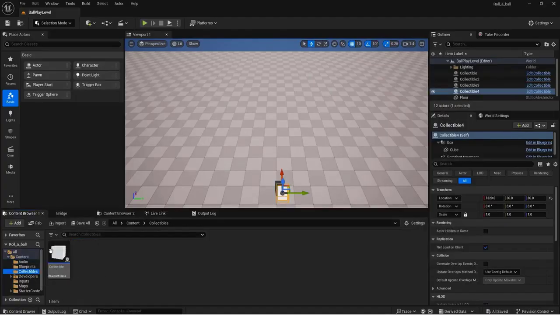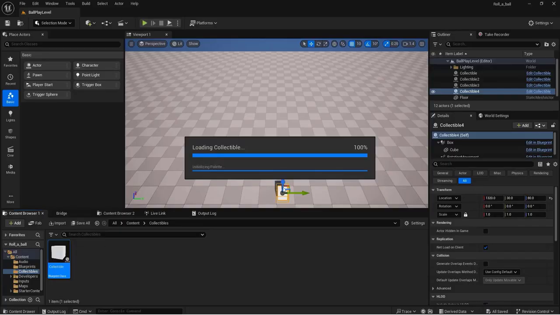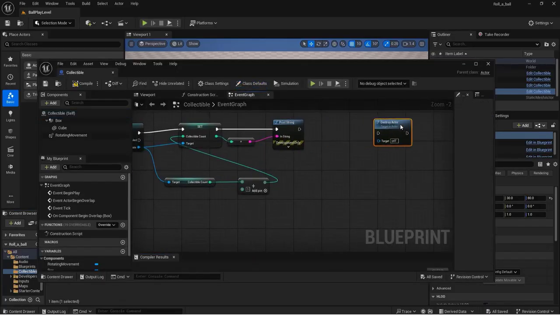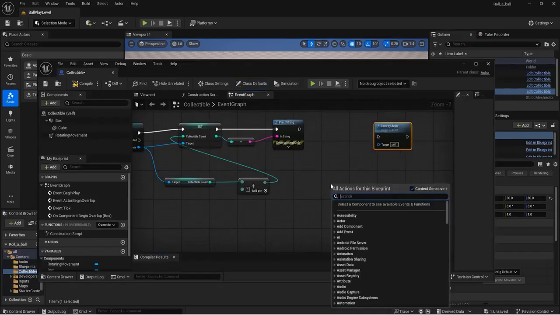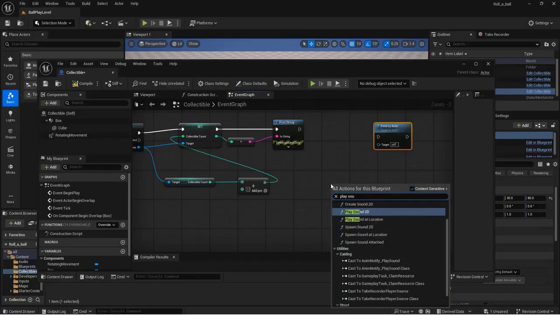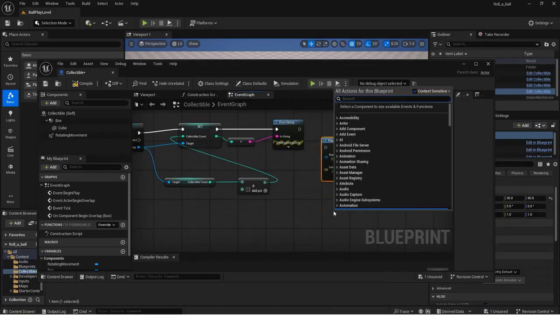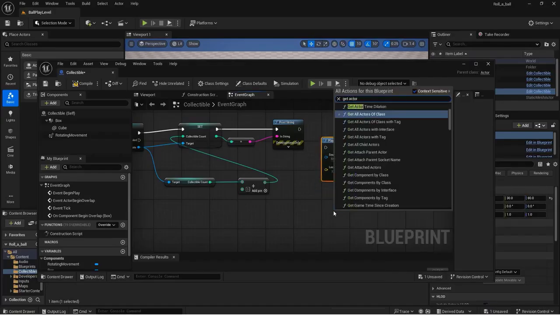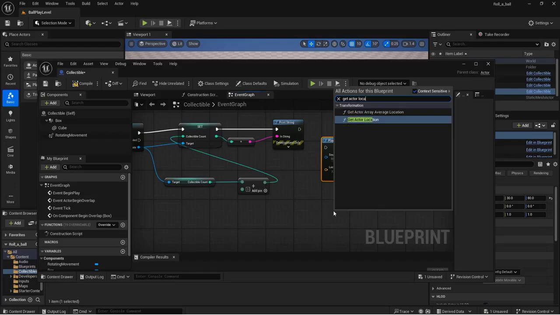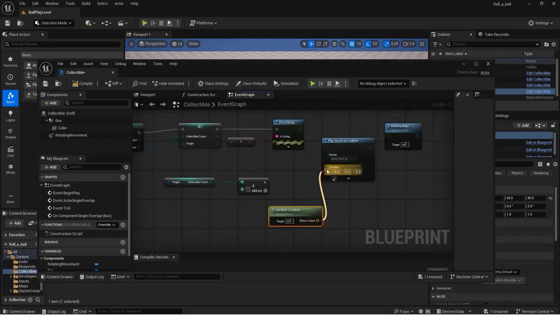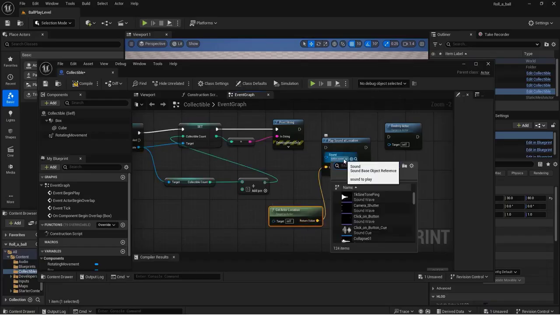So we'll go back to collectibles, double click, and after our print string, we want to play our sound at a location. So right click. So we want to use play sound at location. What's the location? We want to get actor location. So it's going to play the sound that we just created.